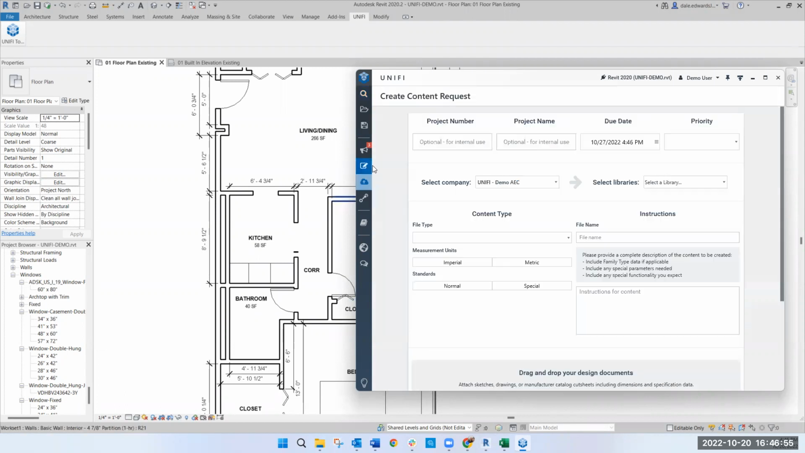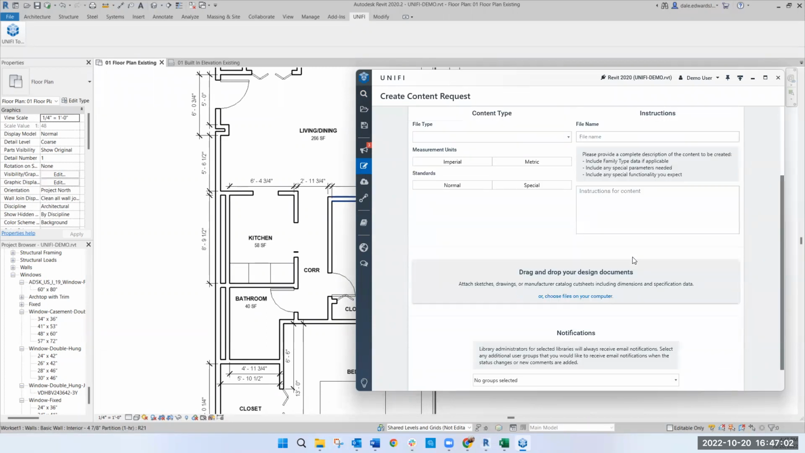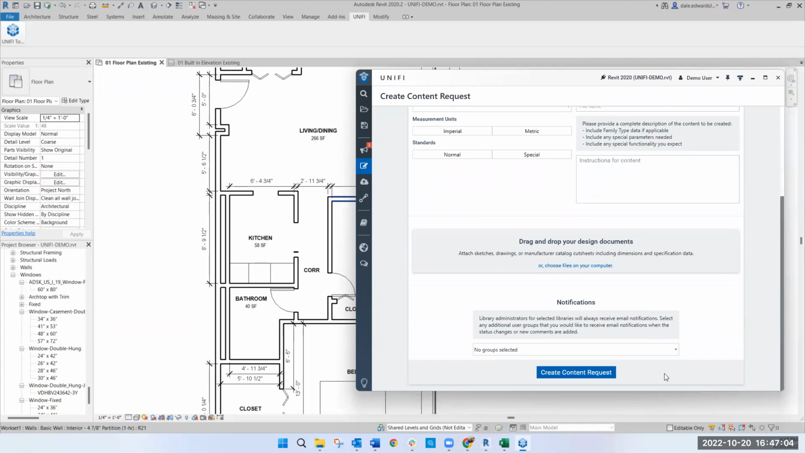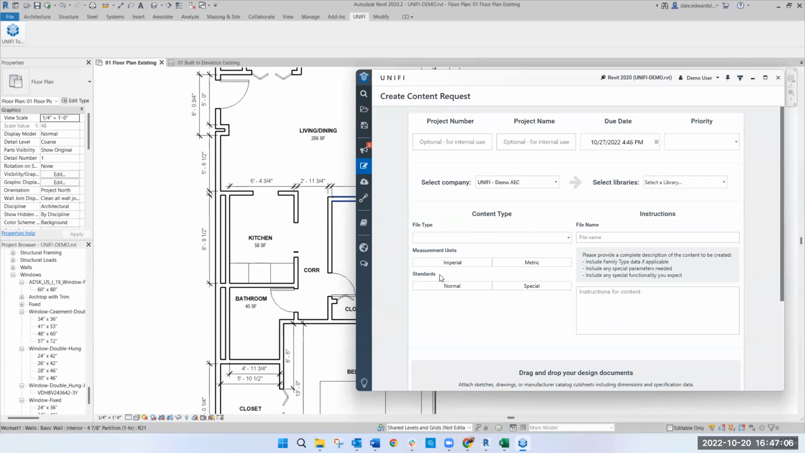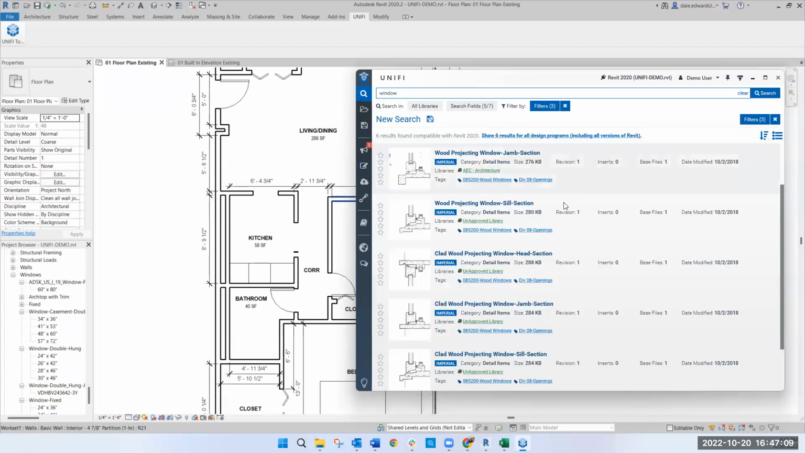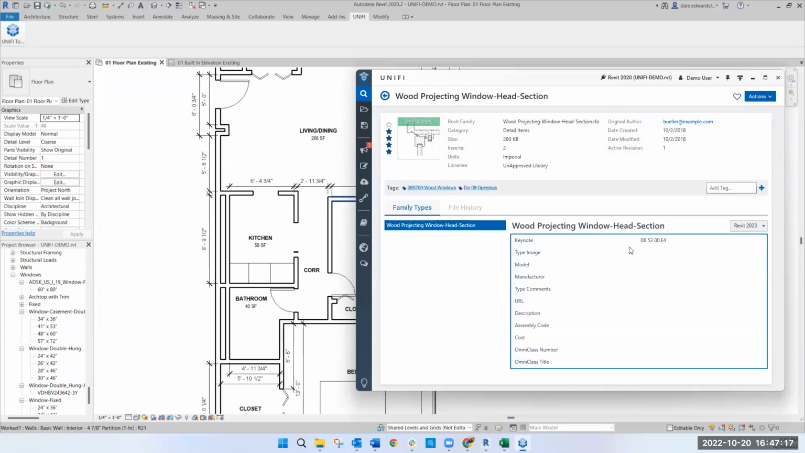So within the app, you can utilize a content request. You can create one from scratch utilizing this little pen and paper. You can type in all the information and select libraries, put in information here, and drag in the content that you would like to have brought into a specific folder. Or the other thing you can do is, if you're in content that is already loaded into Unifi, and you notice that something just isn't quite right with this particular piece of content, you can go ahead and click the Actions button, and you can do something which is called Request Update.